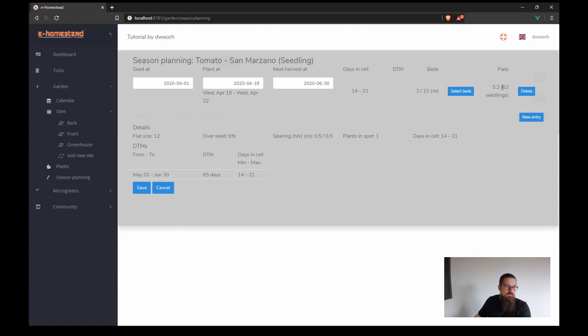That's the amount of seedlings that we need to satisfy this requirement. It's 5.3 flat, so you can decide that it will be either 5 or 6, maybe 5.5. That's really up to you. And 63.